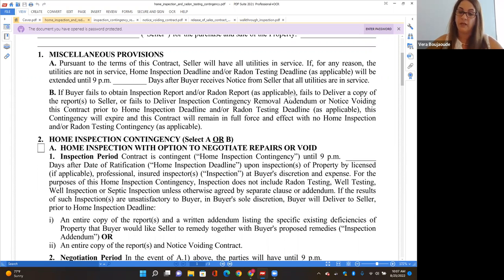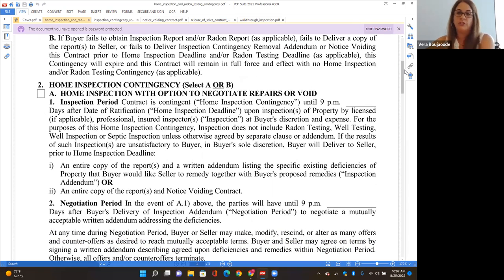So by sending a notice to void contract and a release of the earnest money deposit, you send that over. And again, this has to be prior to that deadline, okay? Any questions so far? Okay. Number 2 is a negotiation period.